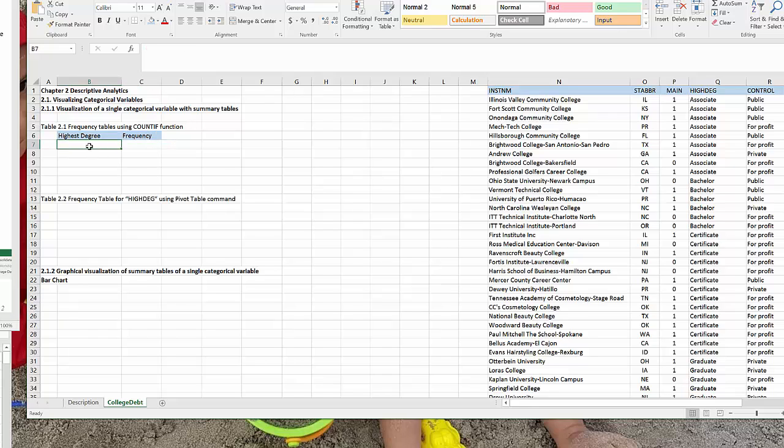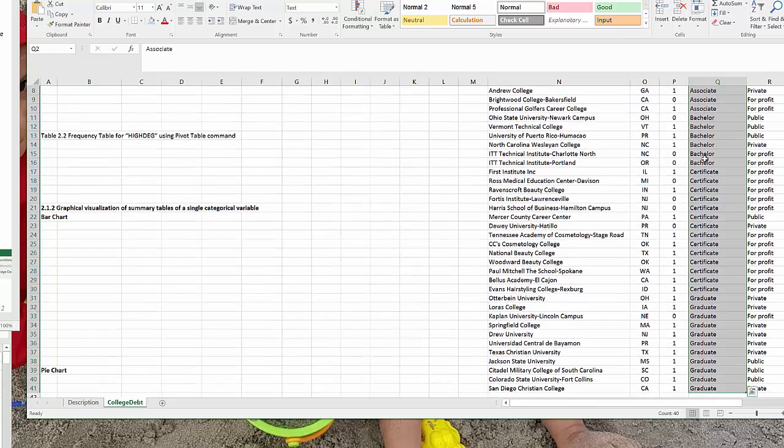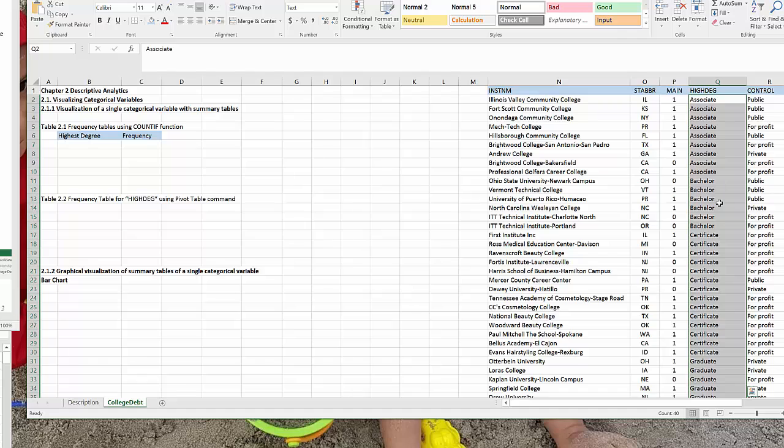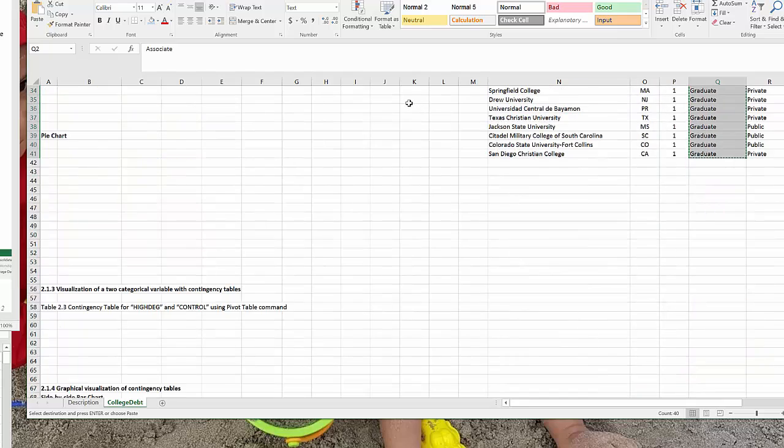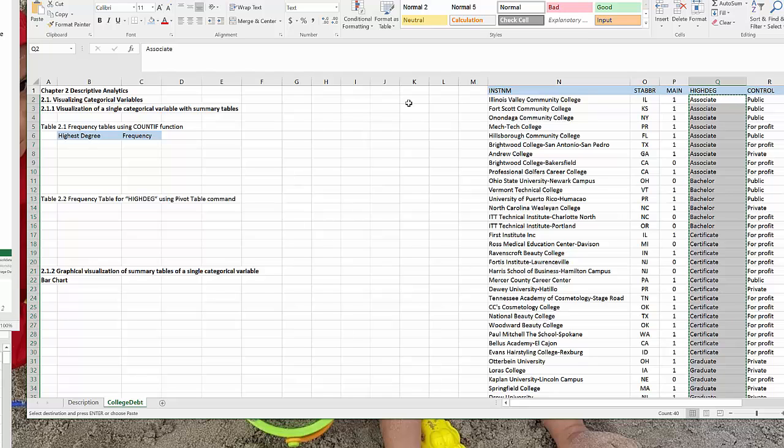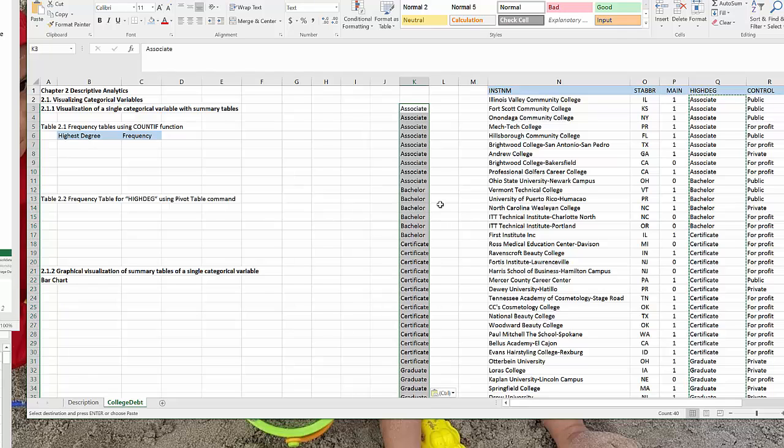Now we need to set up the unique values in this column. What are the unique values for highest degree? To determine what the unique values are, we're going to highlight this set of values and we're going to copy and paste. So we'll do Control C for copy and then select an area where we have free space in Excel. Okay, so Control V for paste.